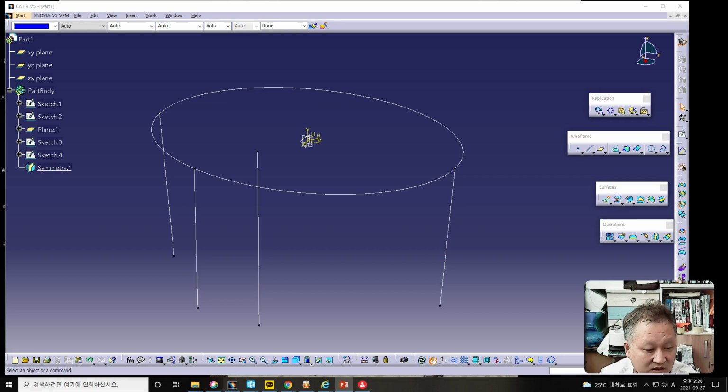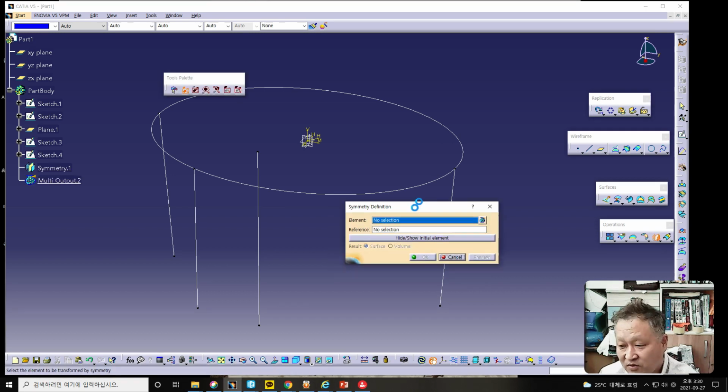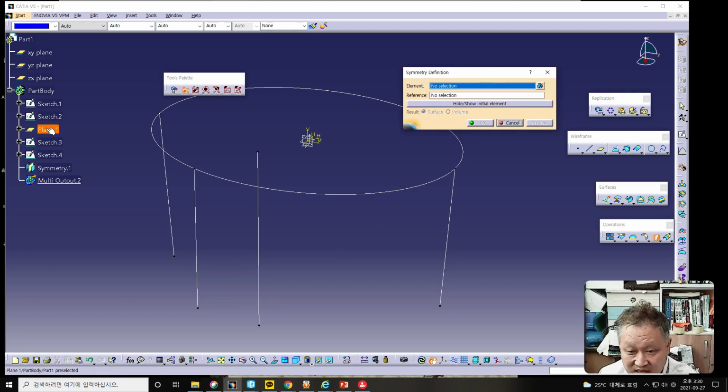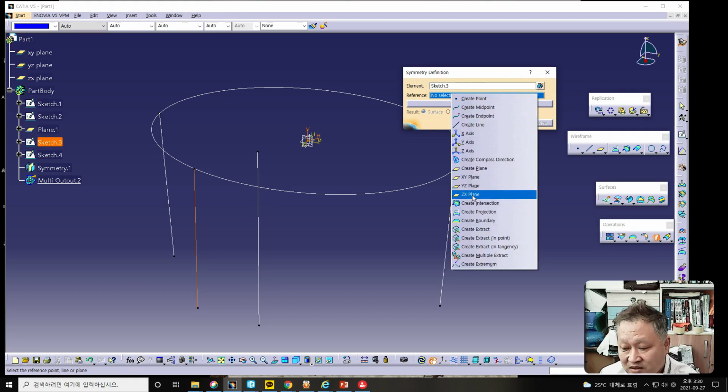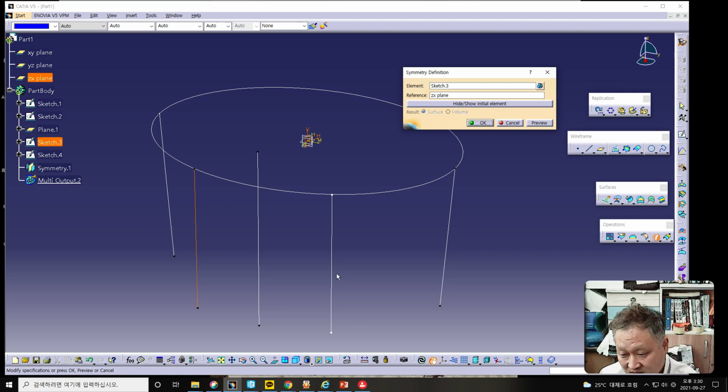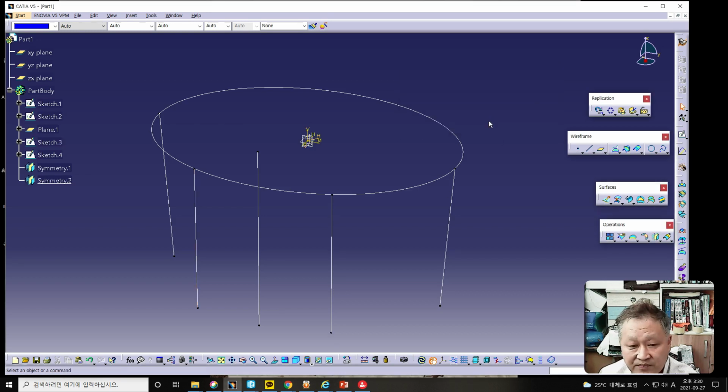Next one, we repeat the symmetry command again by clicking symmetry once again, and this time we should select sketch 3 in the element, and also ZX plane should be selected. Then symmetry 2 like this can be newly generated this time. Are you ready to draw the next step?